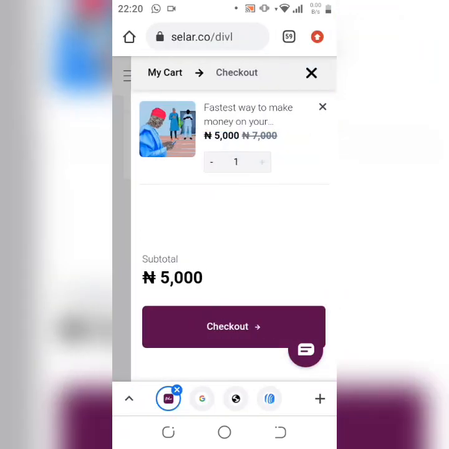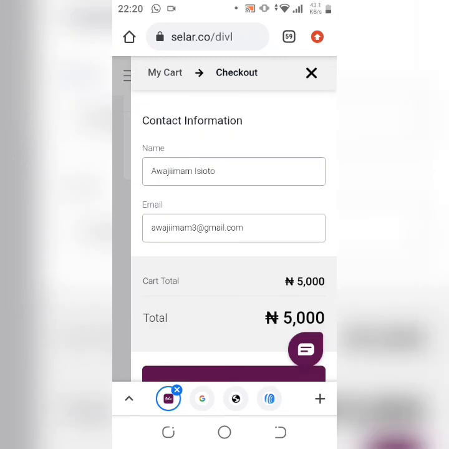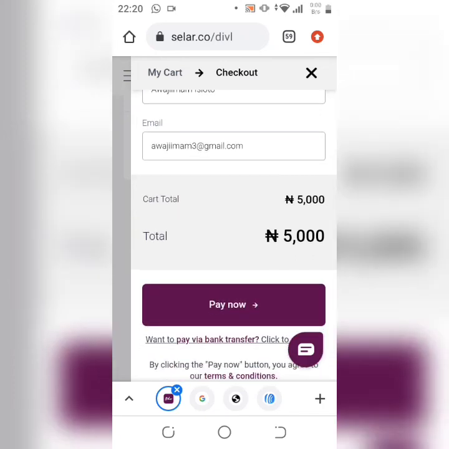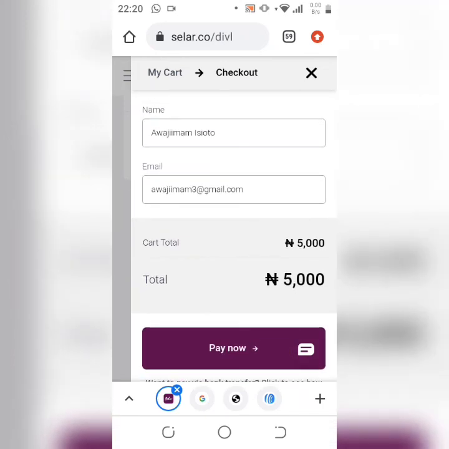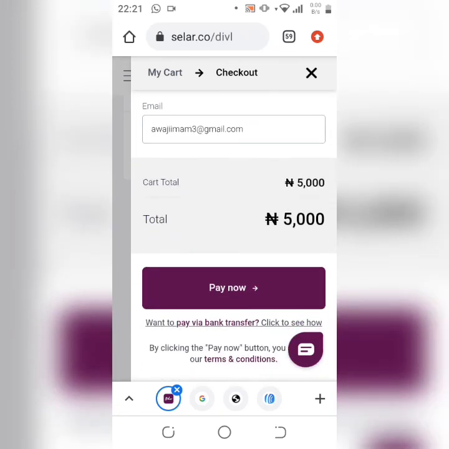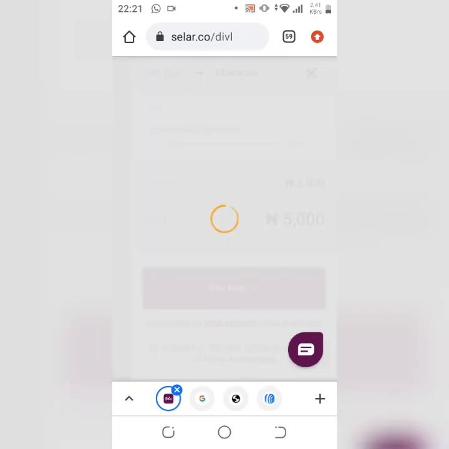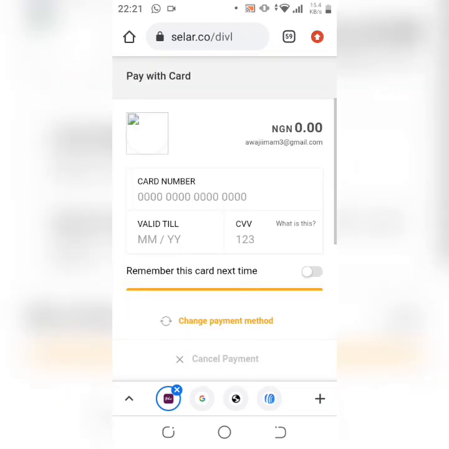You buy now, then they click on checkout. Once they click on checkout, they'll be asked to input their names and their email address. That helps you to know once they make payment, you receive an alert on your email telling you that somebody has made an order. Once they pay, it will take them to a page where they have to input their bank details.